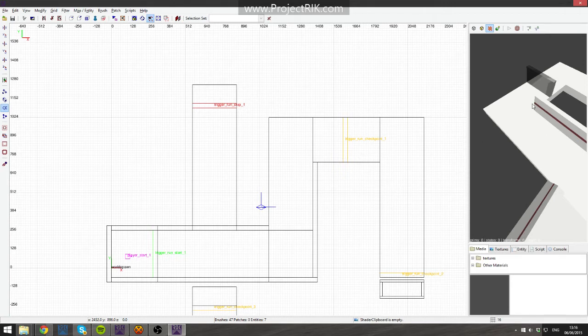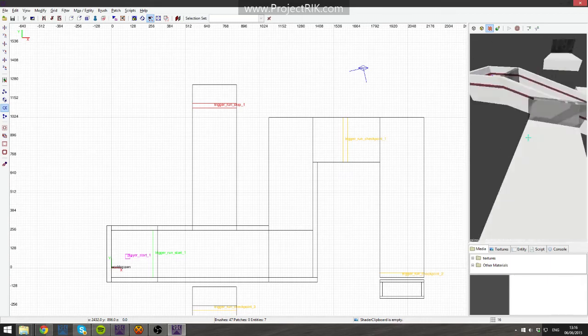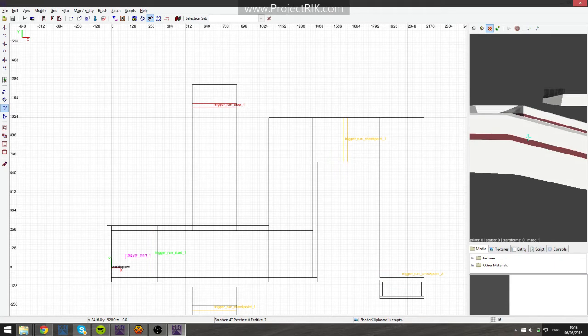Make sure your triggers always get set with a texture of trigger. It just makes it easier to spot them. And they don't really get in the way otherwise. You know, if that one was white, you wouldn't be able to tell it from the other walls.